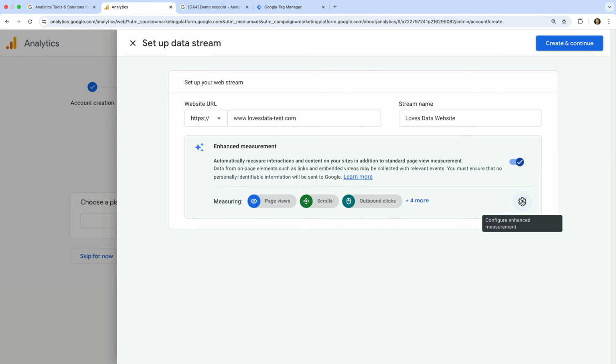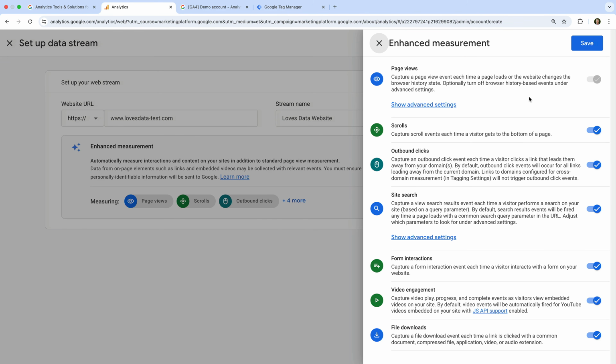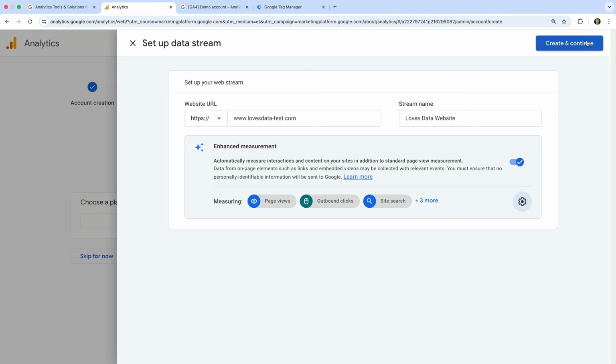Enhanced measurement is enabled by default, but you can turn it off. And you can click the configuration icon to then disable or enable the actions it will automatically track. For example, if you don't want to report on people scrolling your pages, then you can disable this option. And then click Save. Then when you're happy, click the button to create your data stream.